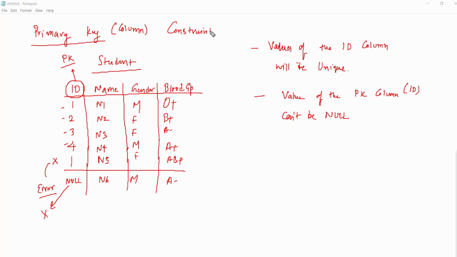Constraint means it is a restriction. Because the first time when I created the table, I did not apply any kind of restriction on the columns. But you can also apply restrictions on the column by making it a primary key column. Once you create this primary key column, the values of this particular column will be unique and you also cannot insert a null value there.